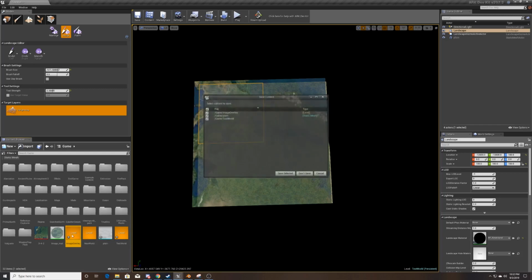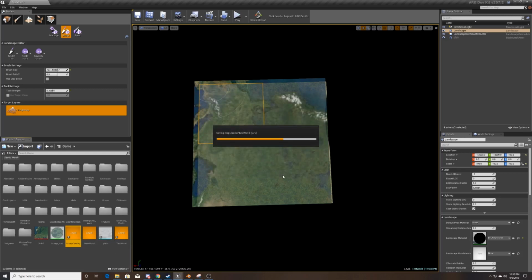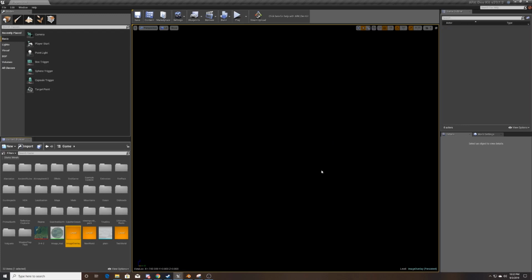We're just going to load into this level. Sure, I'll save this. And right now there's nothing in it. So we want to do a couple things really quick.